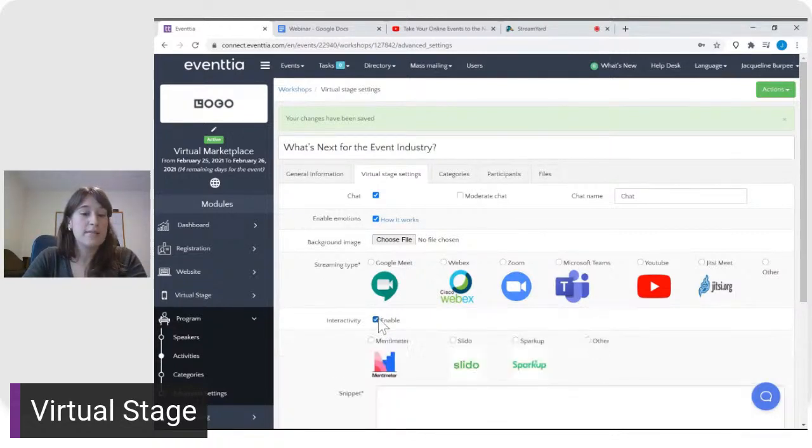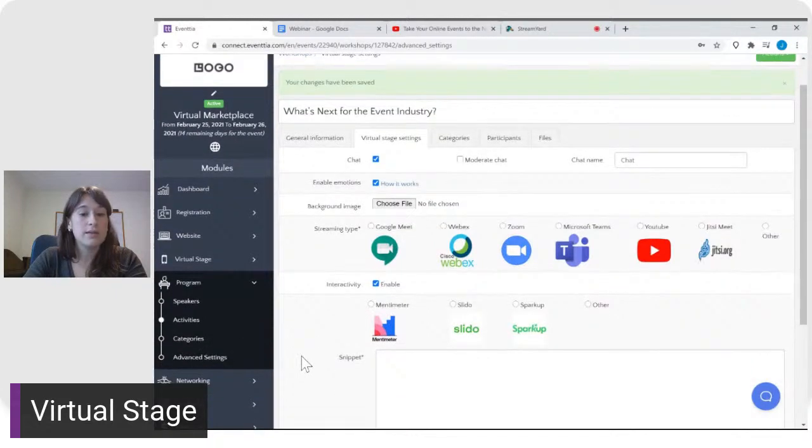And then lastly, we have interactivity. So this is a really cool and relatively new feature that allows you to integrate an external app into your virtual stage for the event. So these three that we have here allow polls, quizzes, things like that. So it appears as sort of a pop-out tab on the right-hand side of your virtual stage. And again, it's just another added layer of interactivity.